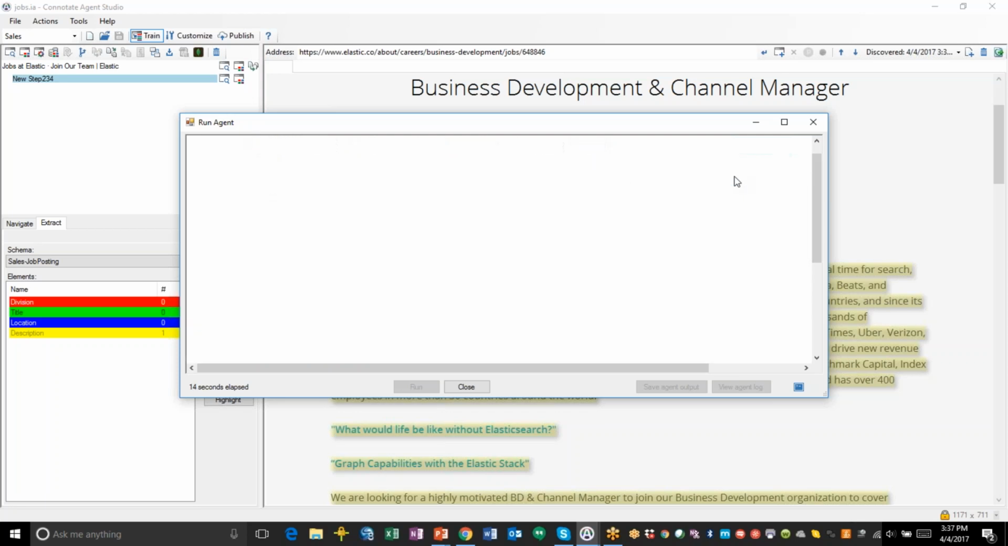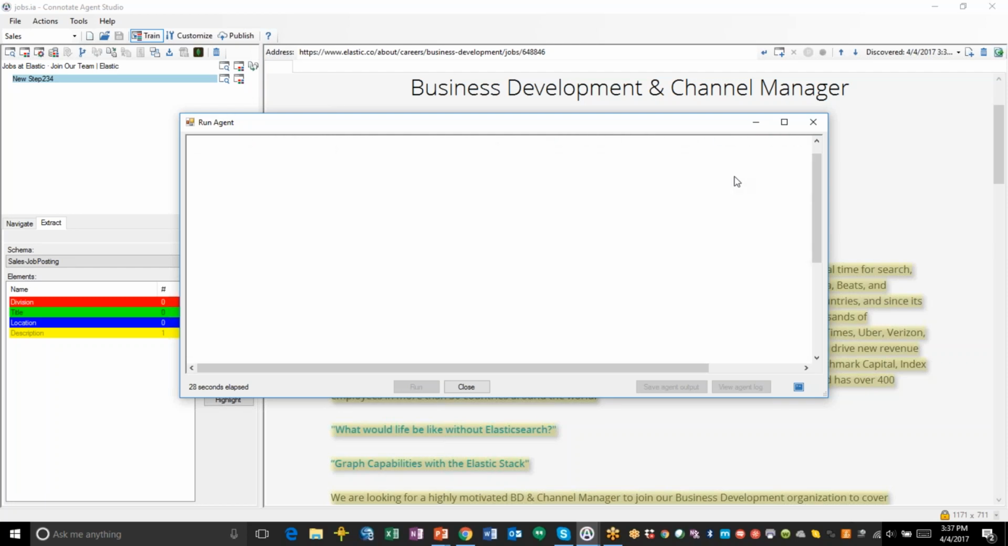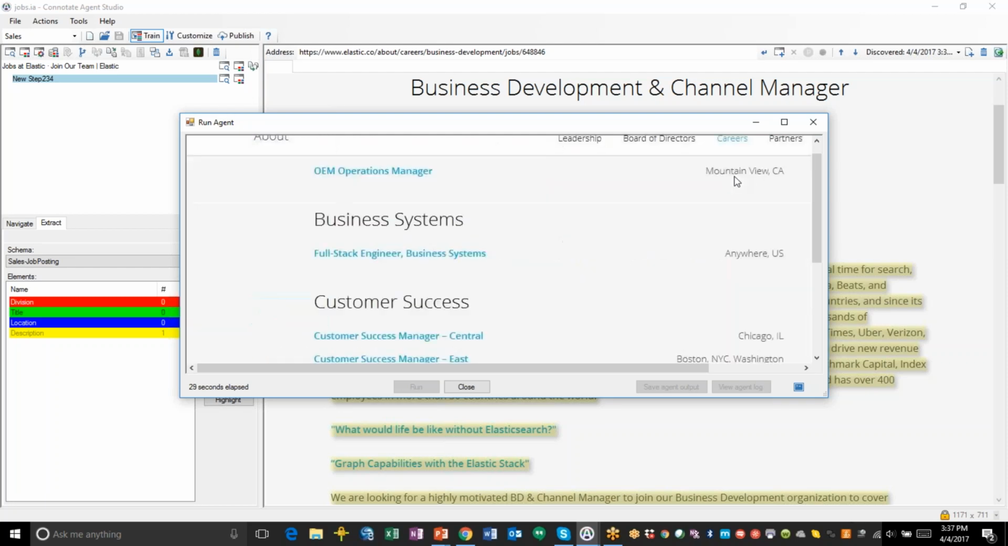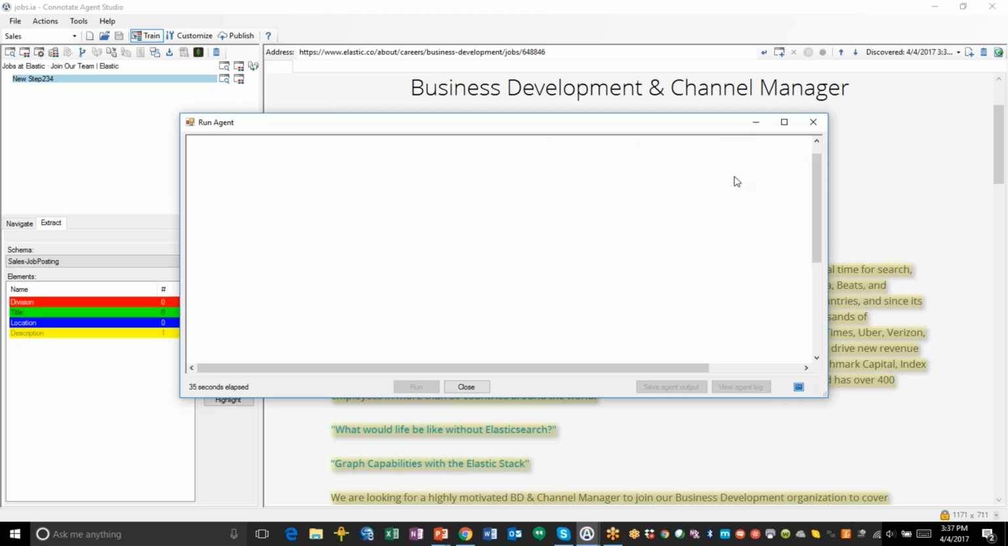And you'll notice that all the training I've done was a simple point and click exercise. I didn't have to look at any HTML code to train my agent. I didn't have to write any scripts to train my agent. I just simply had to interact with Connotate's Agent Studio desktop application to train an agent to go out and monitor and harvest this content.